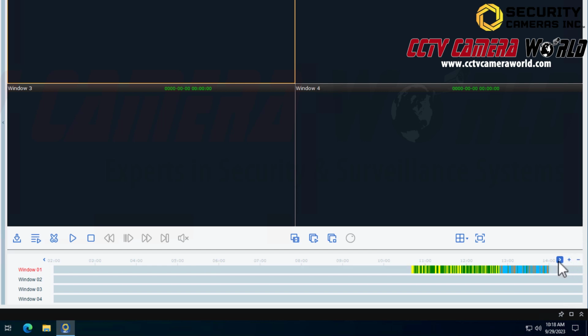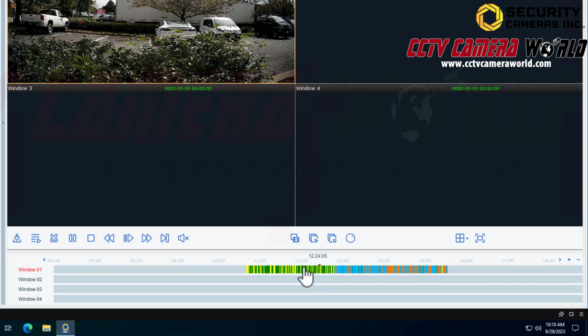So zoom back out, go to the right, click somewhere on the timeline, it's going to start playback, and then click the plus button to zoom in to where my playhead is on my timeline. Here we have a good cross section of the recording types. As I mentioned, green will be the continuous recording, yellow will be motion detection recording, blue will be the intelligent recording I have enabled, and then orange is the alarm recording. So it could be any type of alarm recording, whether it's motion detection plus intelligent or any other type of combination of intelligent and alarm recording.